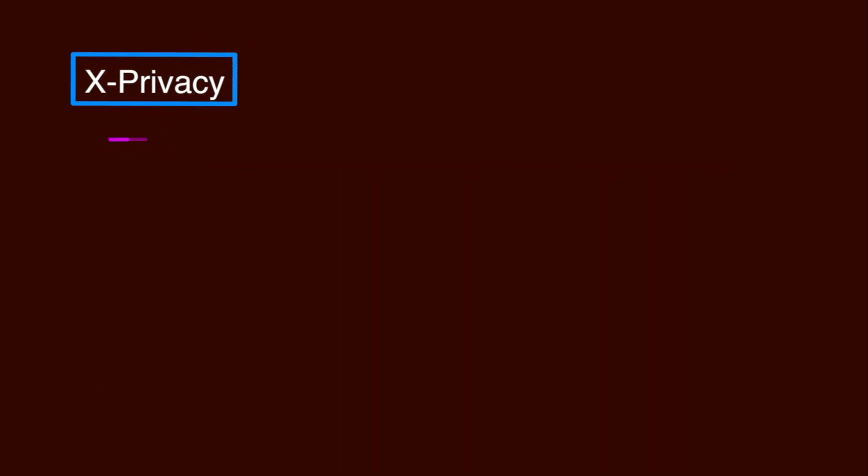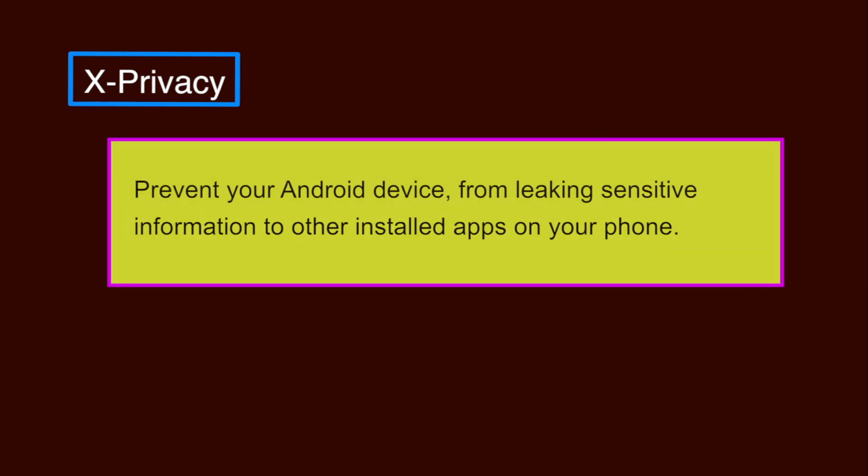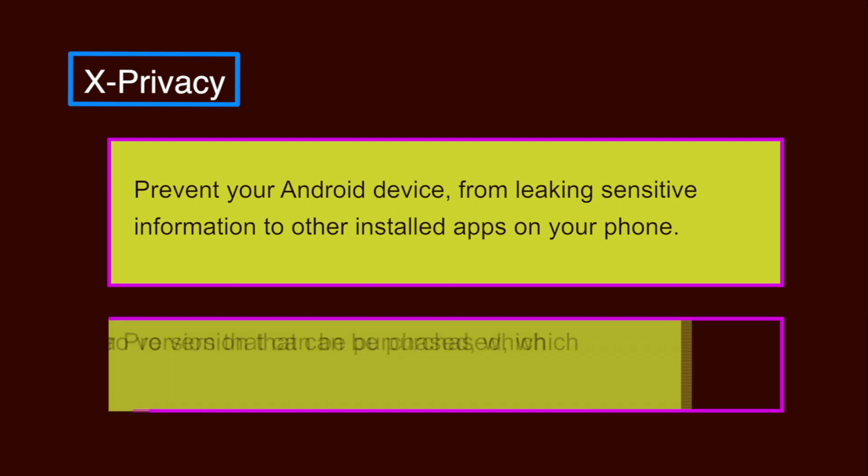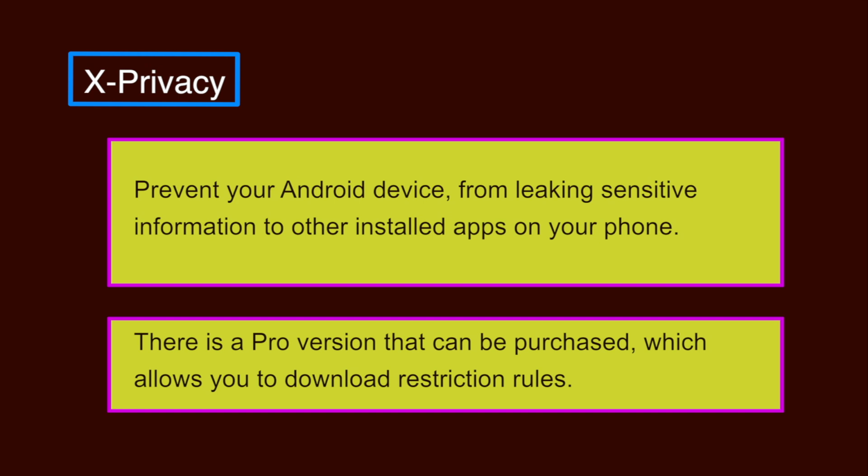XPrivacy. It is an app that will prevent your Android device from leaking sensitive information such as your phone numbers, contacts, location, etc. to other installed apps on your phone. While XPrivacy is free, there is a professional version that can be purchased, which allows you to download restriction rules rather than you having to make them yourself.